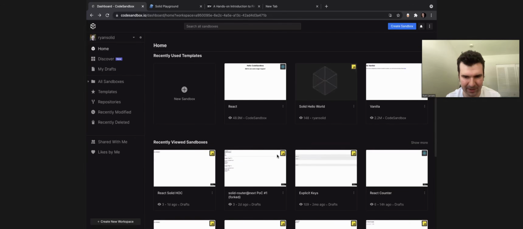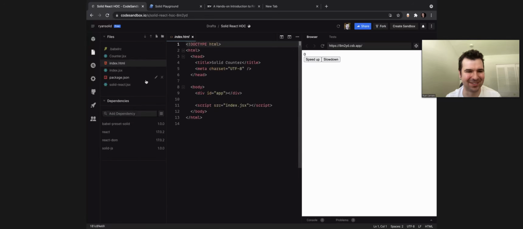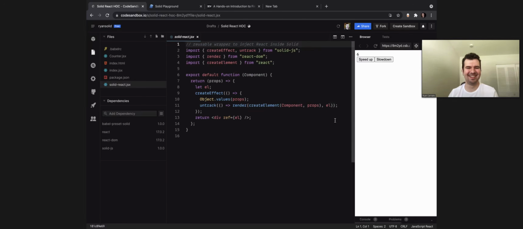And if I go back here, where is it? This is the opposite direction. So this is a Solid component, with createEffect. I actually understand this more now, just from right now. Okay, so Object.values on props, and then untrack. I won't go into that, but there's a callback there. It returns a function that calls render. Render is the React DOM render. And then createElement is just JSX, and we're creating a React element from the component that we were given, and rendering that into the element that is the ref. There's the ref, and that's your root node for React.